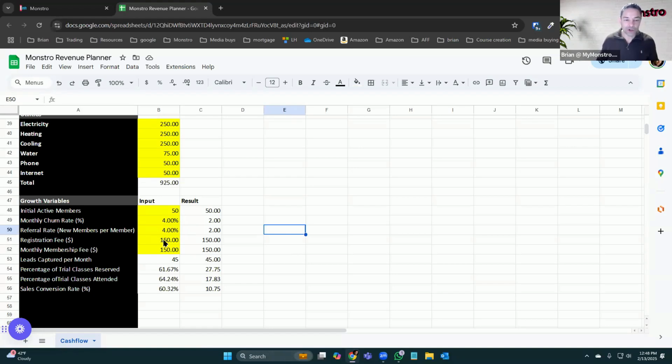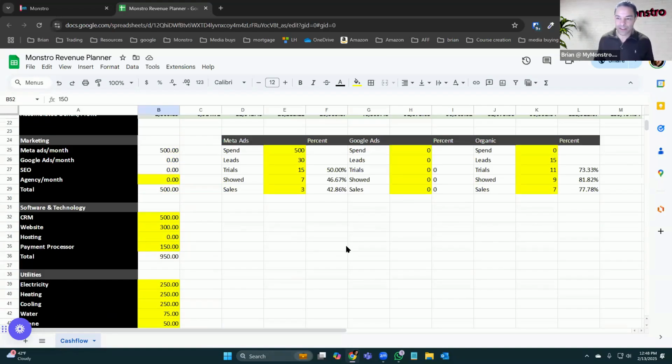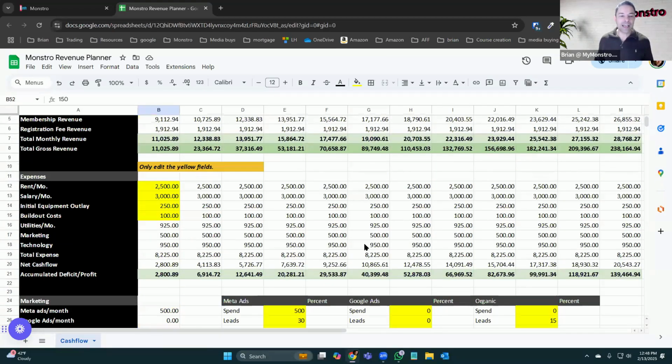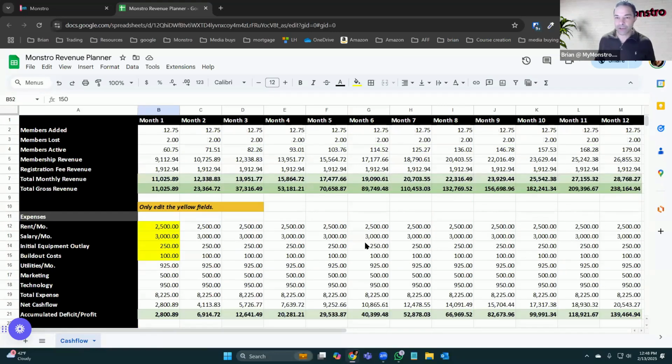Registration fee, if you charge one, enter it here. Monthly membership fee, whatever you charge for your monthly rate. If you have several different tiers, then what's the average, right? And this way you can plan it out. The rest of the stuff was populated when you filled in that other data. But now you can see how changes to your expenses or to your monthly pricing or your churn rate or your referral rate will affect your revenue for the year, okay?